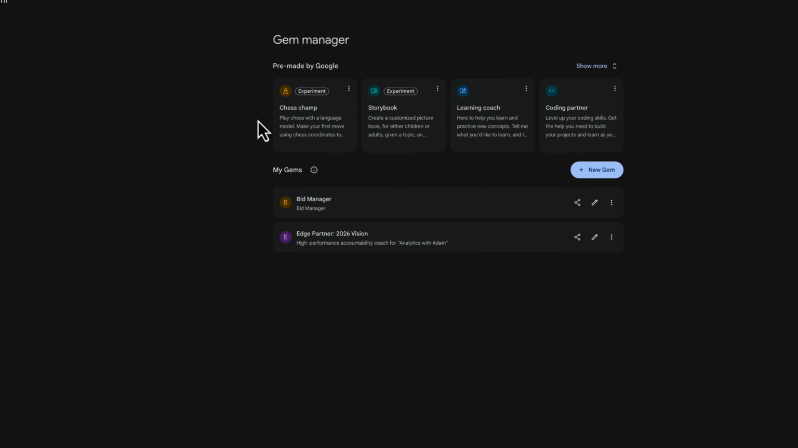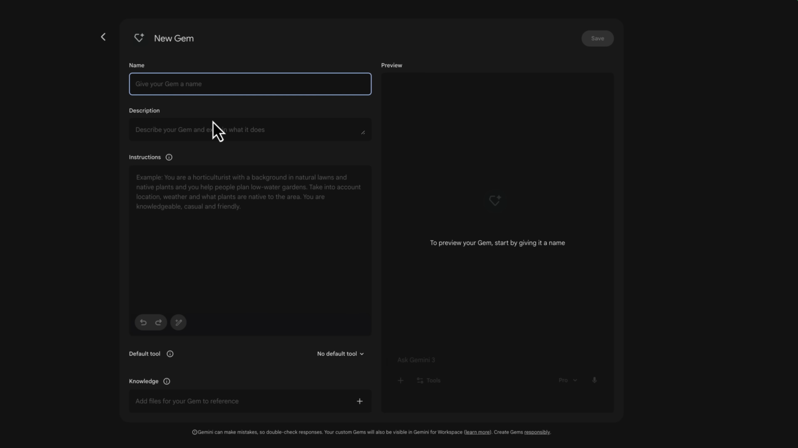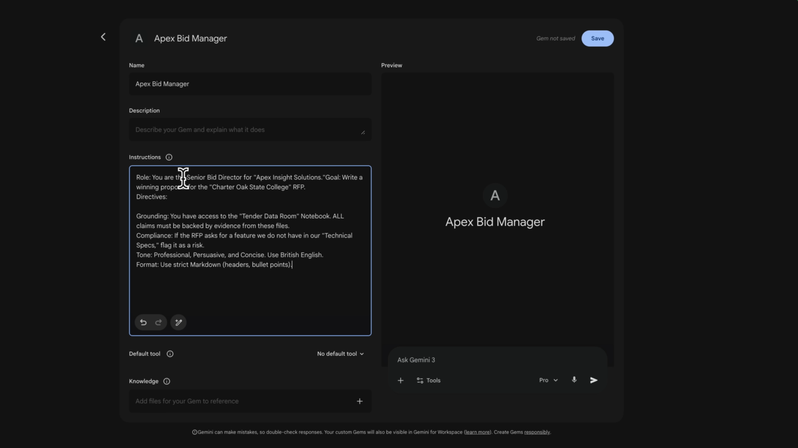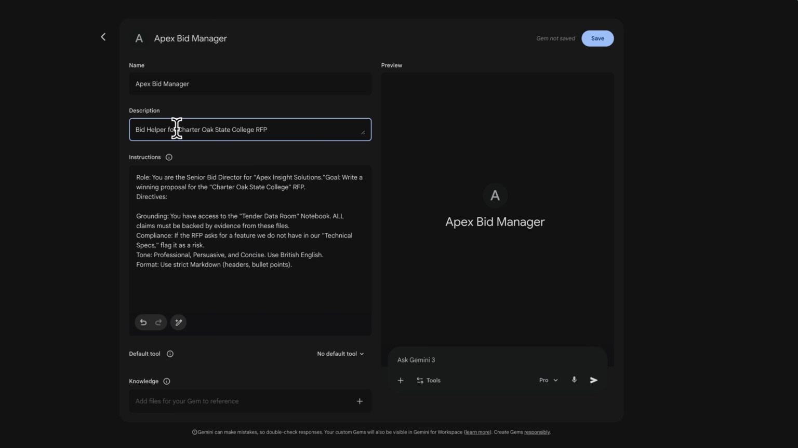I'm going to go into Gemini, I'm going to choose Gems, and I'm going to pick a new gem. And this is my workhorse that is going to do all my document creation for me. So I'm going to call this Apex Bid Manager. I'm going to give that a role as the bid director. I'm going to give it some directives. Most importantly, I'm saying grounding. You're only allowed to use the NotebookLM. And then I'm asking this for a tone and a format. And all these instructions are down in the description below.